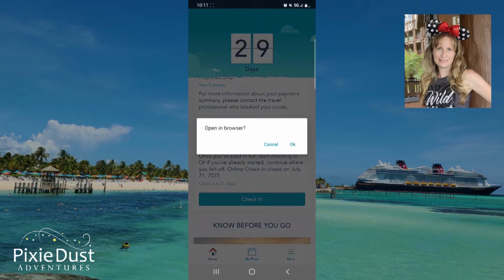And it is going to ask us if we want to open in a browser, which we will select yes. And by the way, you can also log into your Disney Cruise Line account on a computer. If you'd rather do it on a computer than a phone, you can just go to Disney Cruise Line and log into your account there.